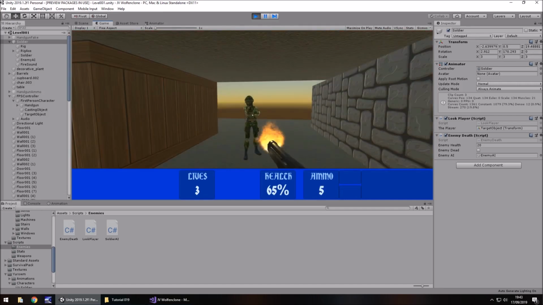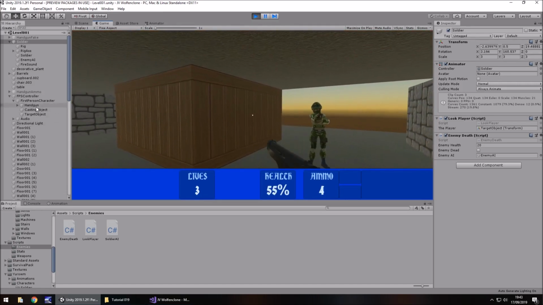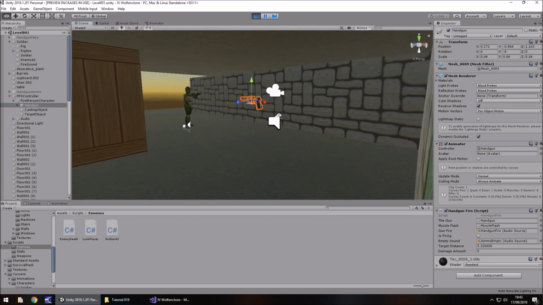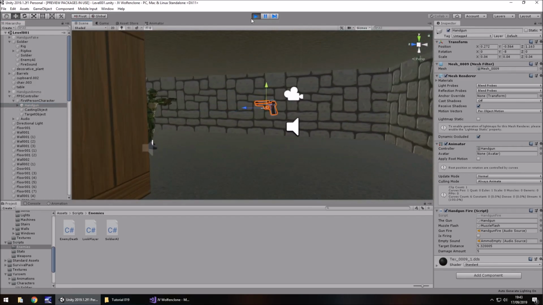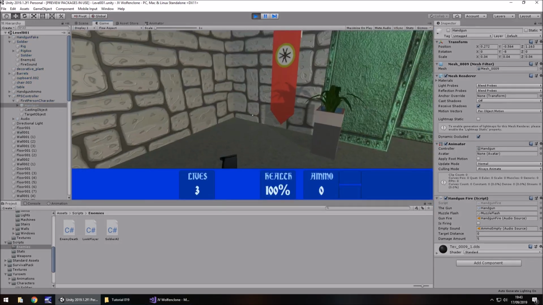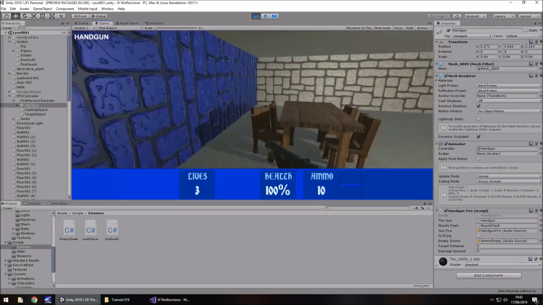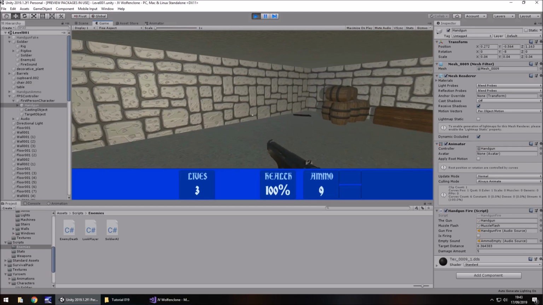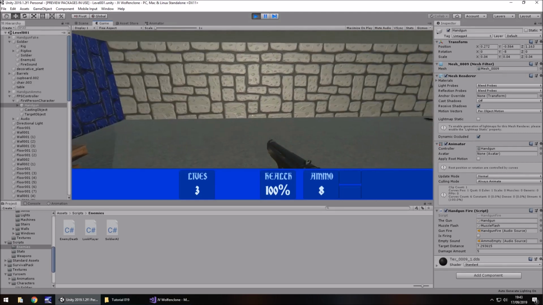Okay, so looks like we do need to change something here because our handgun is not actually connecting with anything. So if I go to the scene view, okay, so we do have a little bit of a bug here. So although it is indeed firing, if I press play, pick up the handgun, we should be able to see down here the target distance actually changing, which is fine.